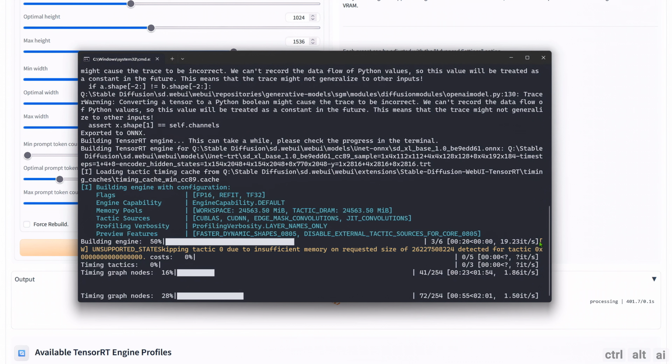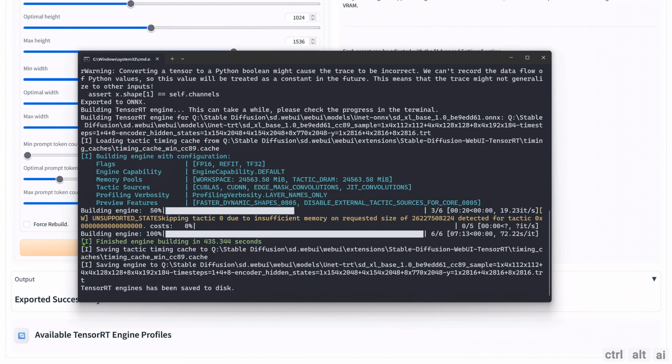Because of the wide range I selected, I do get this warning, but there are no errors. I did get errors and a crash when trying to expand the resolution to 2048. Another thing to note is that when you open the WebUI, do not do any generation if you want to export. It will cause memory errors. Directly go to TensorRT and export. It took my system about 7 minutes to generate this profile.